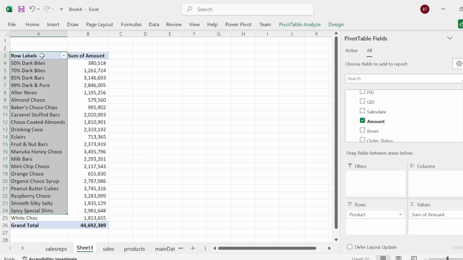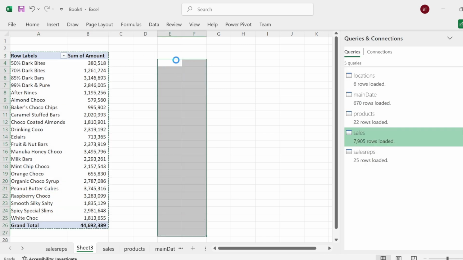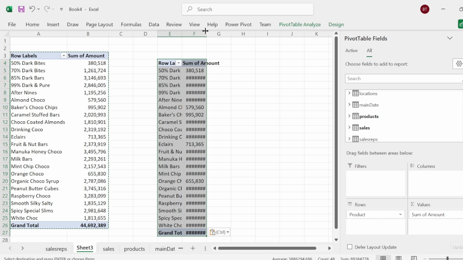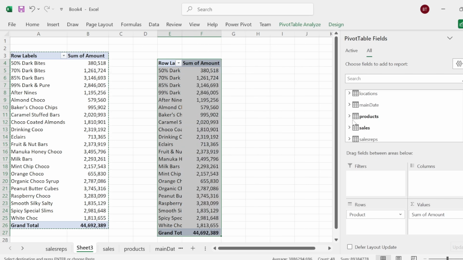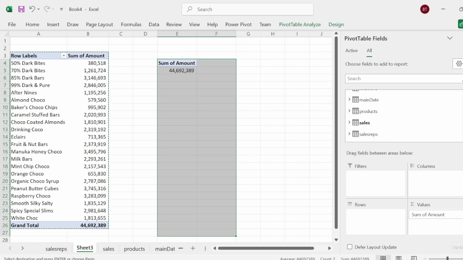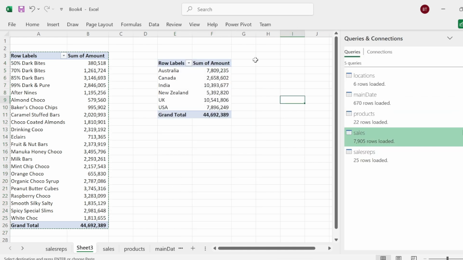Let me copy this. You can also check the country that is generating more revenue. You come here, you remove this, come to your location. You can see, so this is how to model your tables together in Excel.